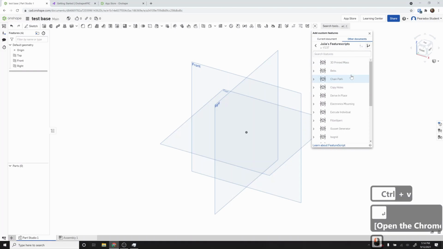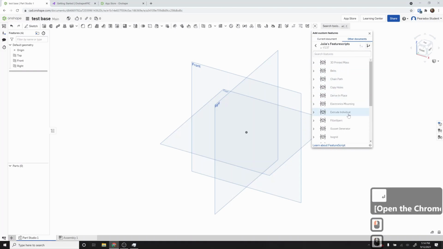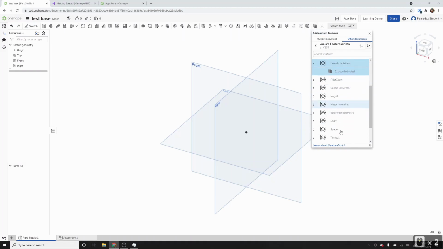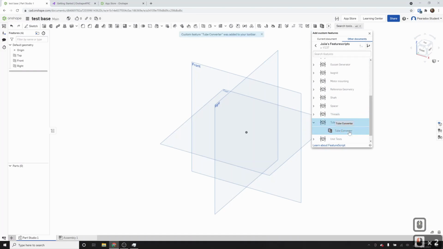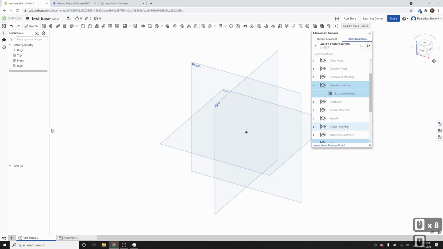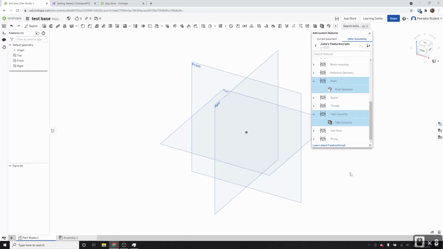And so these are some feature scripts that someone named Julia has worked on. We're going to use Extrude Individual. So you're going to expand that and then click here, and that will add it. And you'll see that it showed up top right next to the Add Custom Feature Scripts. We're also going to use Tube Converter. So we're going to expand that and add it. And we're also going to use, let's use the Shaft Generator. So we'll do that and add it. There are other ones in here that you can absolutely use. We use several of them, but those will be 3 that we use for today.